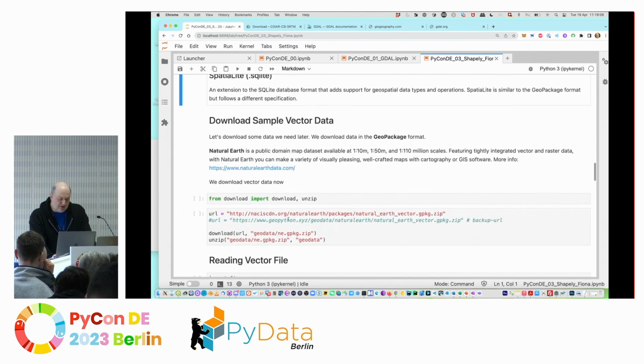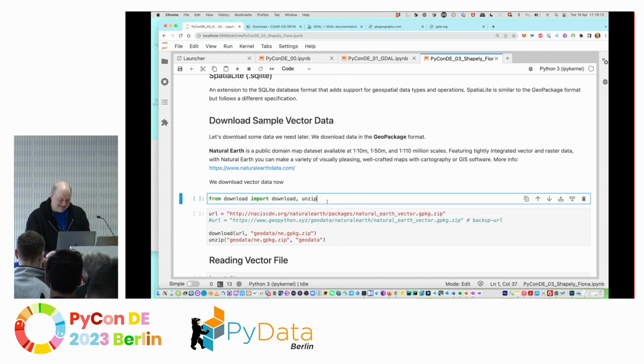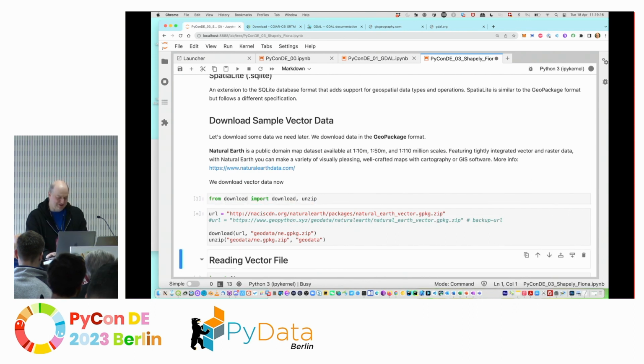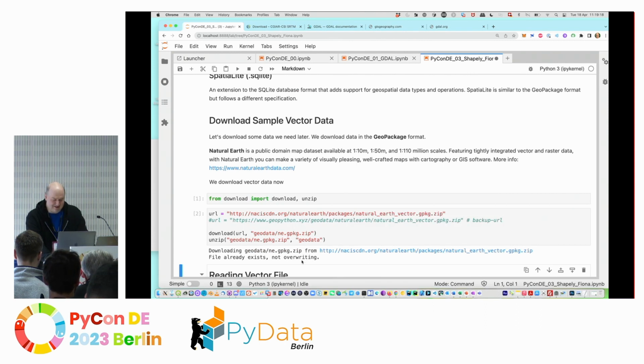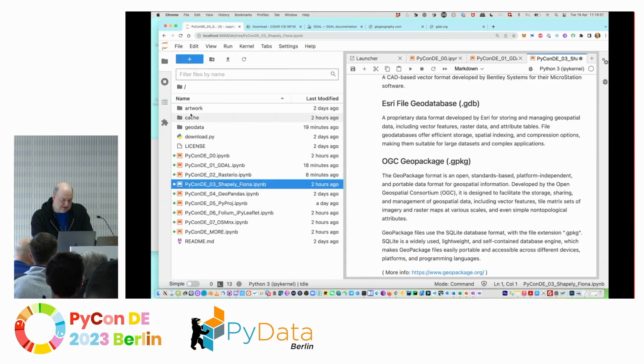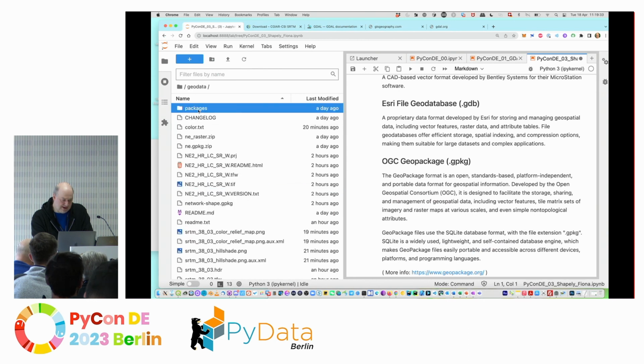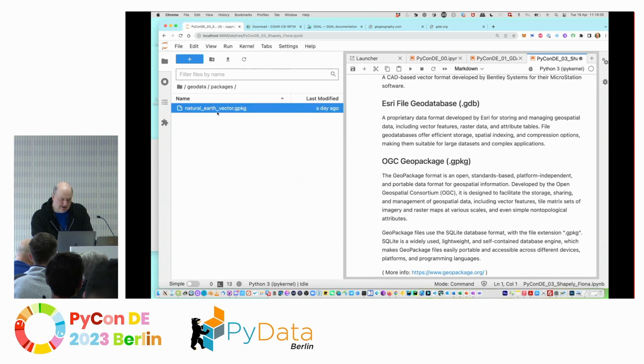So let's download some data again. Now the hour is over. No, not yet, but now it's time to download some other things. Luckily, I already downloaded it. This is, again, a couple hundred MBs. It's not big, but it's probably too big for the conference again. This unzips here, and you will get this folder, packages, and this GPKG file. And here we have some sample data.